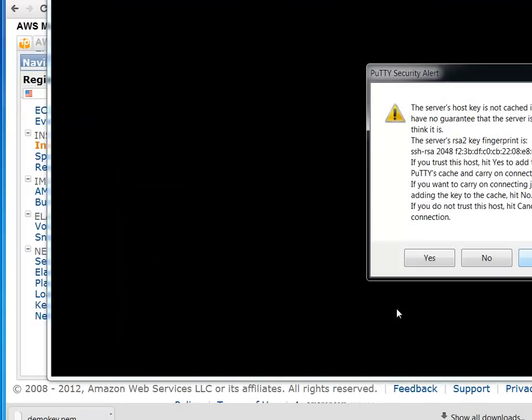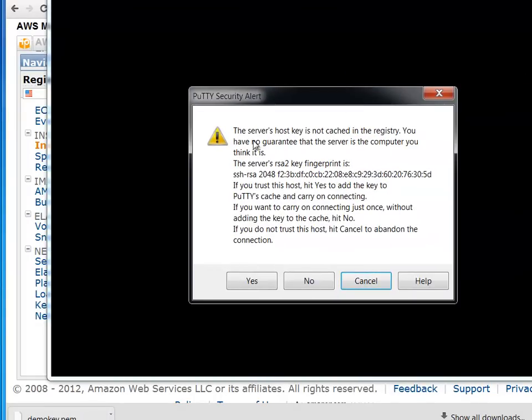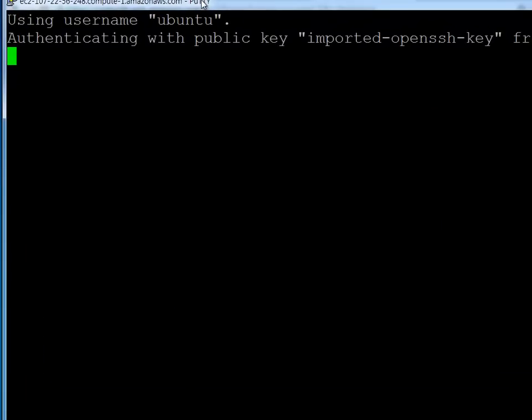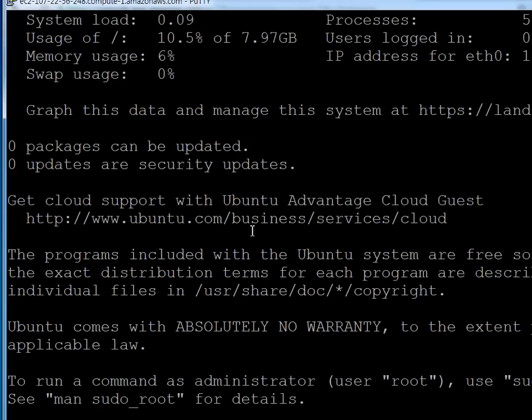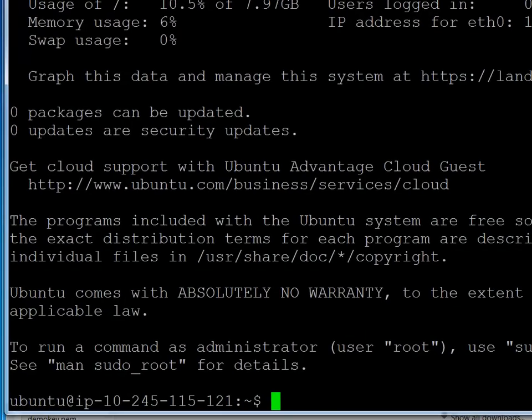So I click open. If everything's been set properly, we should get something like this saying the server's host key is not cached in the registry. That's fine. We'll click yes. And now we wait a second as it tries to log in. Notice it tries to log in using the username ubuntu. And once you get to this prompt, you're actually in. And at this point, you're ready to go. Have fun.